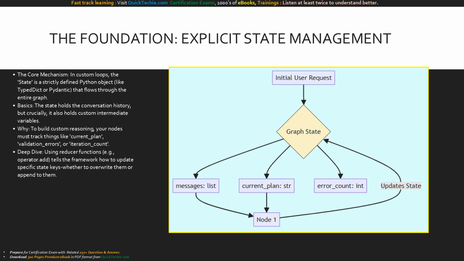As this state object moves from node to node, each function reads the context it needs and returns specific updates. This explicit, transparent state is what allows you to build highly complex, auditable reasoning paths.